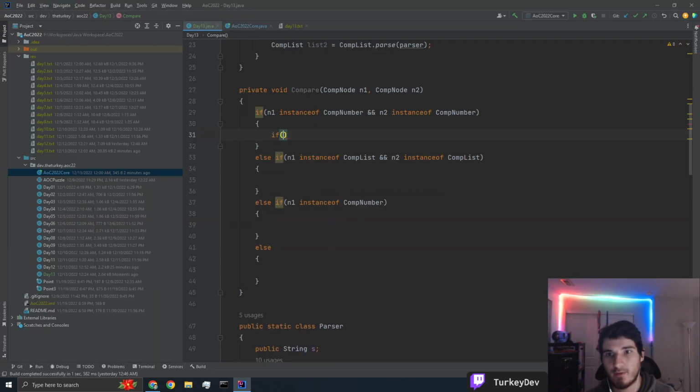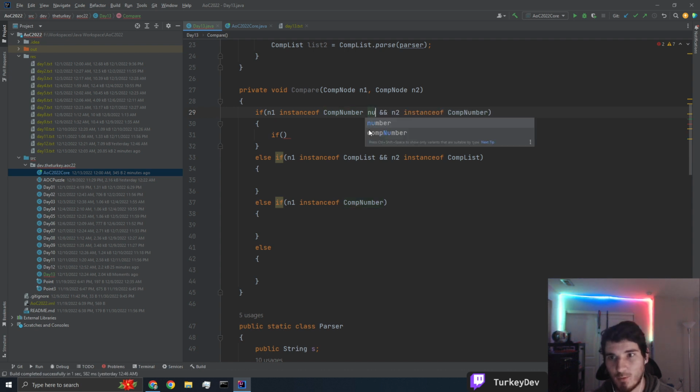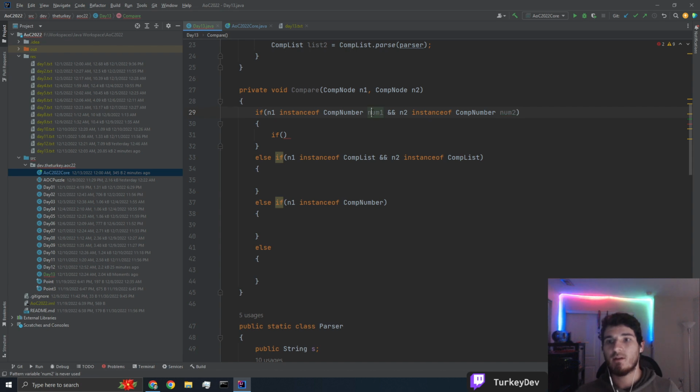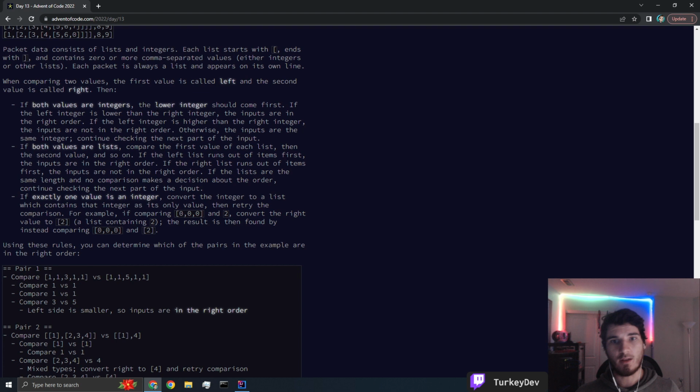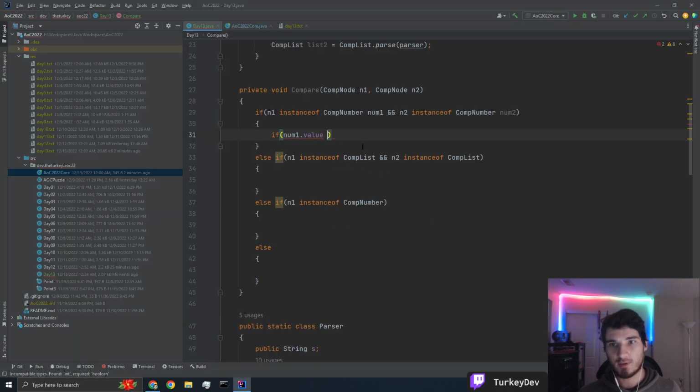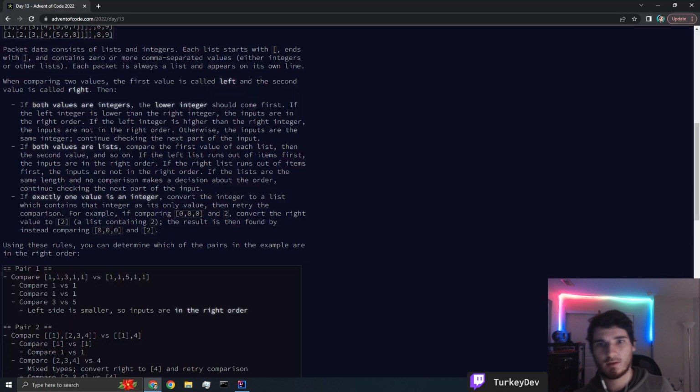So if this can't be, let's go num1, num2. So if num1 dot value, the lower integer should come first. So does it matter if we're lower than or equal to?